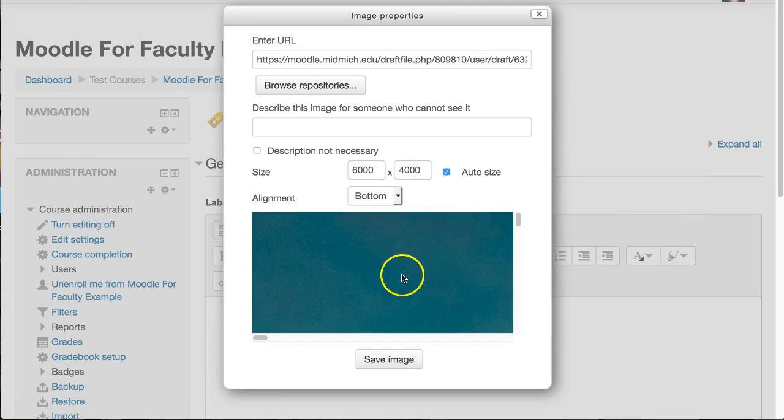Now it uploads it in full size, so this is a huge picture, so I'll need to change that. To describe the image, this is for a screen reader. You have the option to click this. That description's not necessary, but it really is. Now you don't want to put picture of sunset, because when a screen reader hovers over it, it's going to say it's a picture, so that's just redundant. So I'm just going to call this sunset.